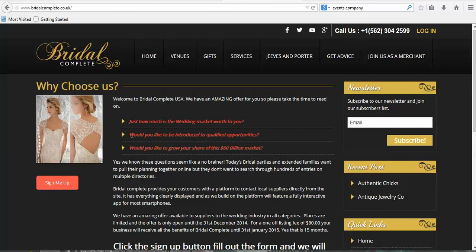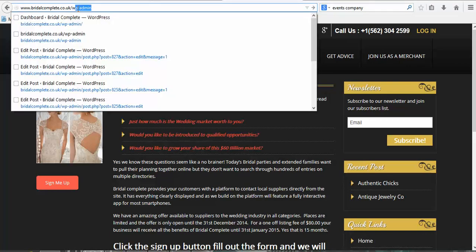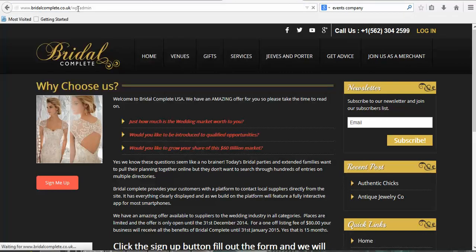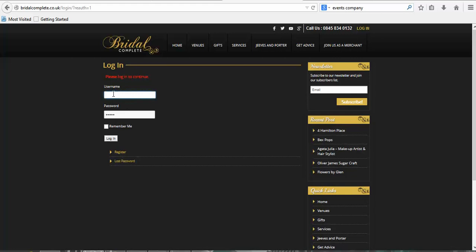Looking for some help with making sure everyone knows how to upload the merchants for Bridal Complete. So what we're going to do, if you want to do that, is go to wp-admin, and that takes you through to the Bridal login screen. The Bridal login screen will enable us to type in Bridal and then admin as a password and log in.